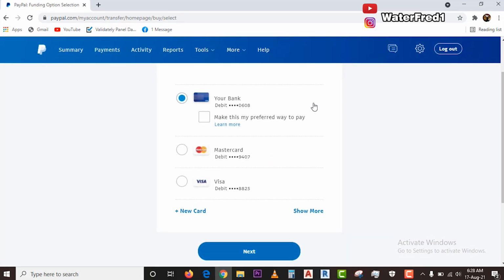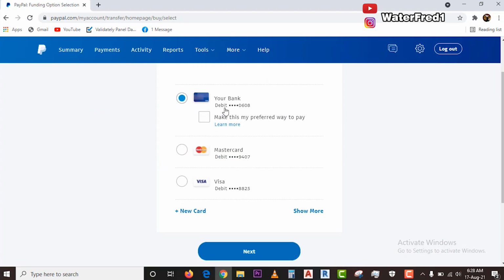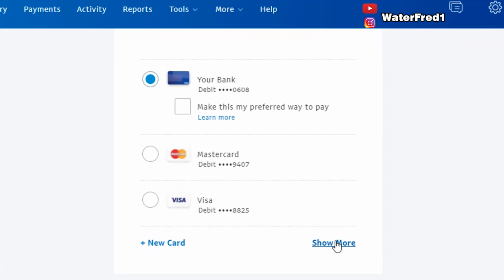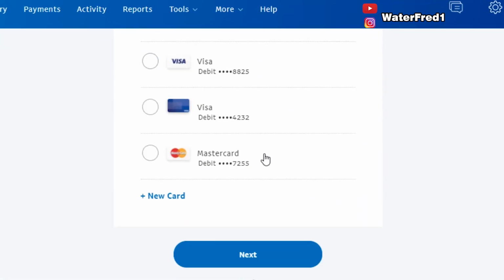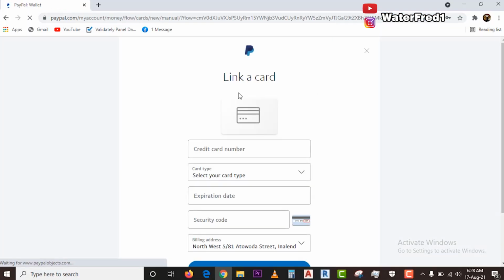From my last practical, I was usually charged $4.50 to send $1. So make sure you have enough money in your Naira account. So you can now see bank, MasterCard, this and this and this. For you to get to these settings, there are 1 or 2 settings that you need to do. But let us just quickly add a new card. Yes, let's quickly add a new card.